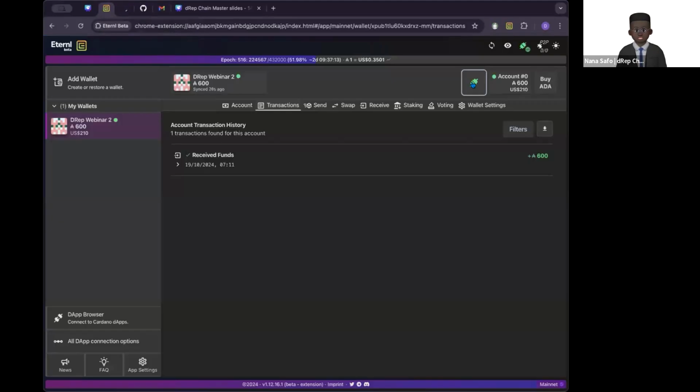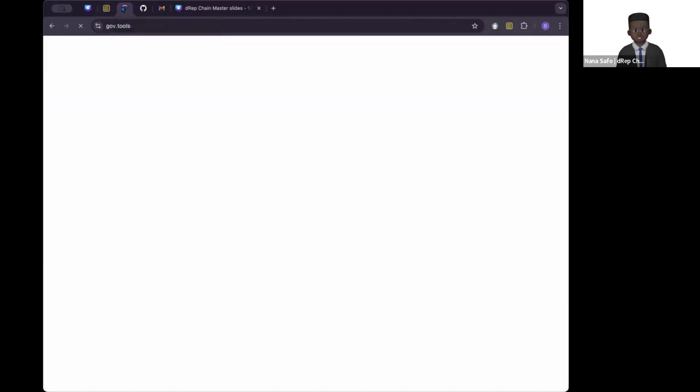Like I was saying, before you go into gov.tools to connect your wallet, make sure that this is activated and it is green here. If you deactivate it, this is how it looks unplugged, right? And it is white over here. But if you activate it, then it becomes green and plugged in, indicating that now you are good to connect third parties to your wallet. So let's see if it has loaded. Okay, it's going to take some time.